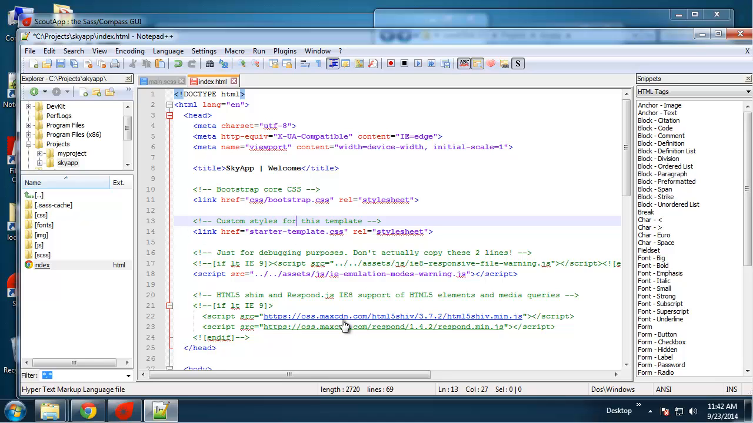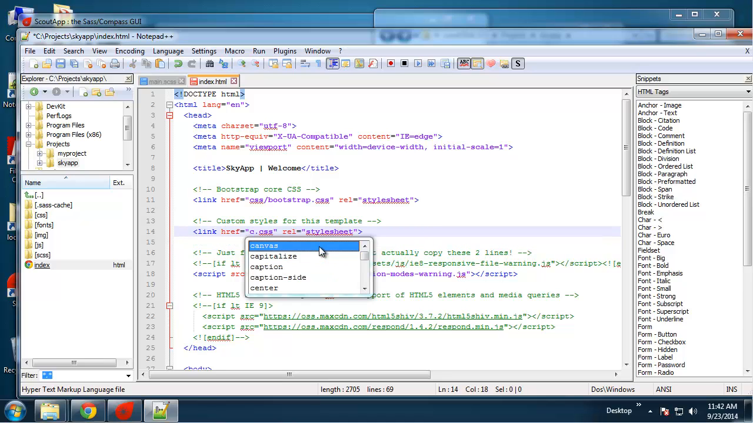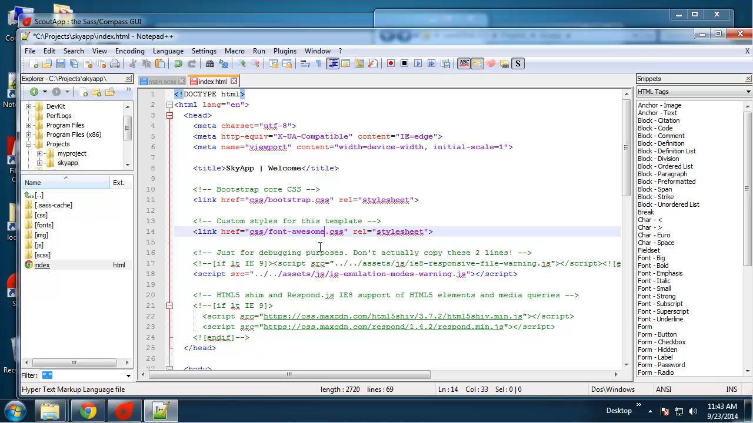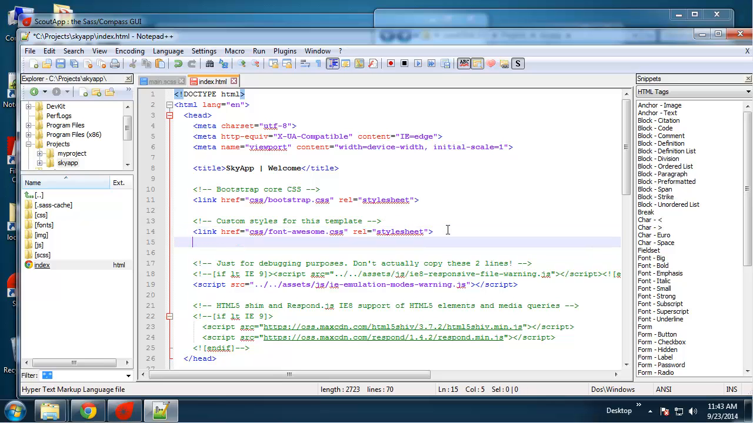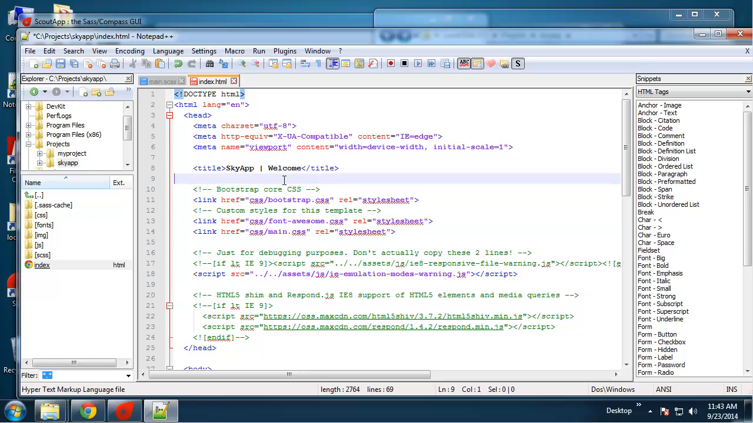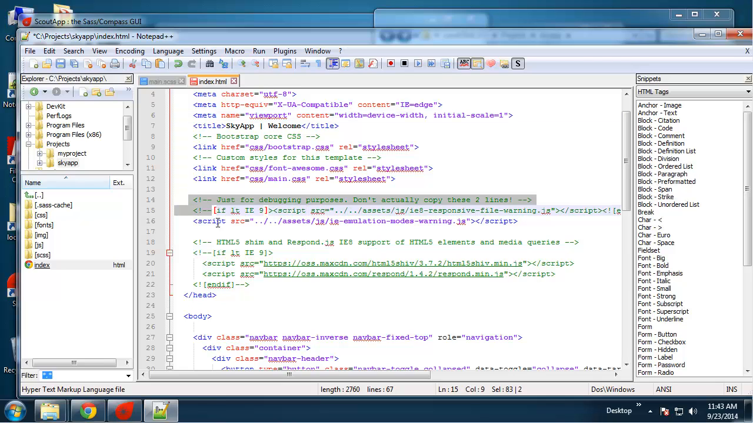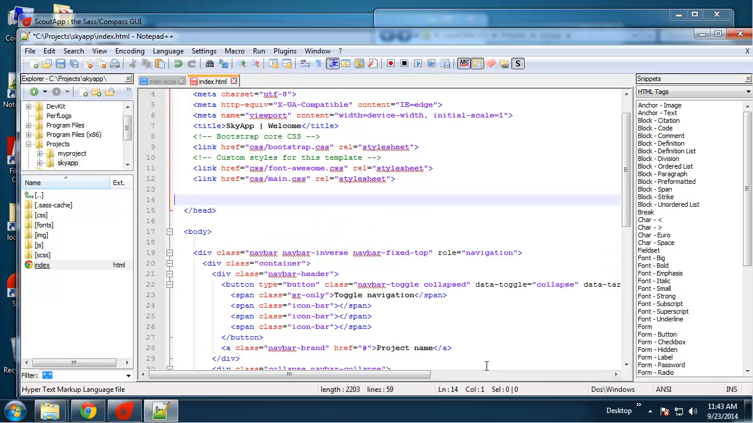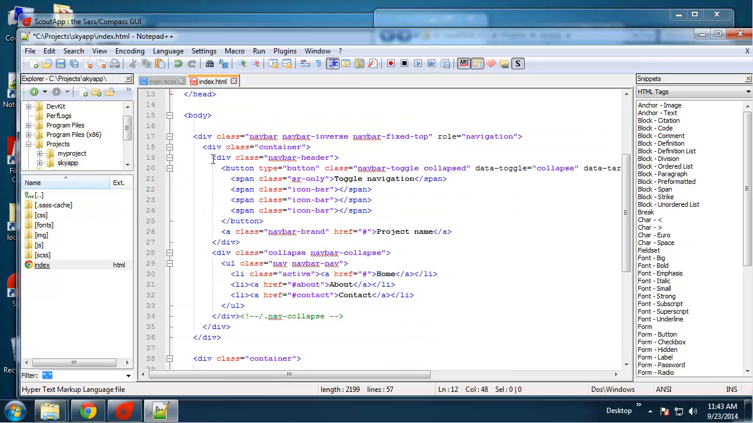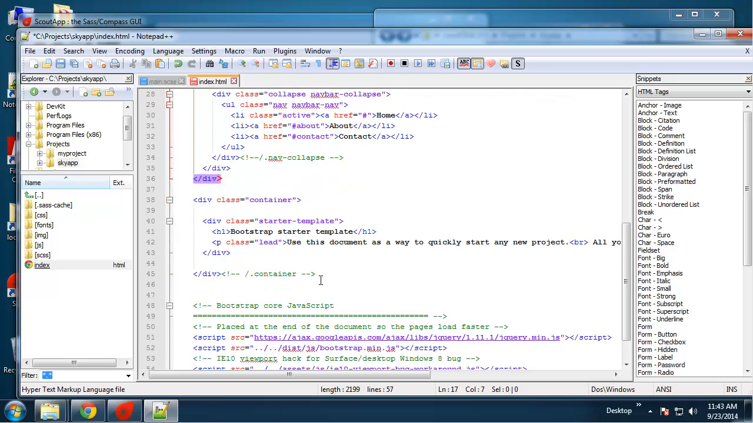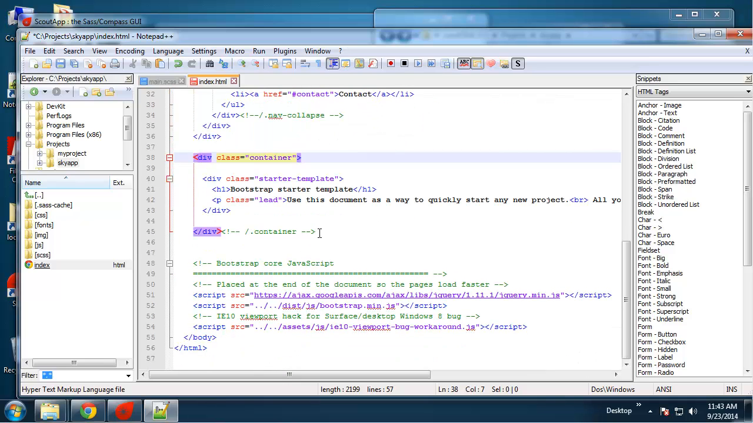Alright, so the starter template here, we're not going to need. What we want to include is our Font Awesome, so css/fontawesome.css, and then we want our main CSS file. Okay. And then these from here to here we can just get rid of. Alright, so the navbar goes from here to here. Container, I'm going to get rid of this.